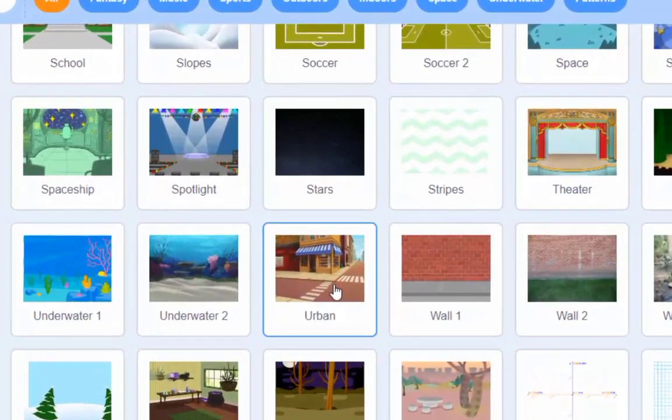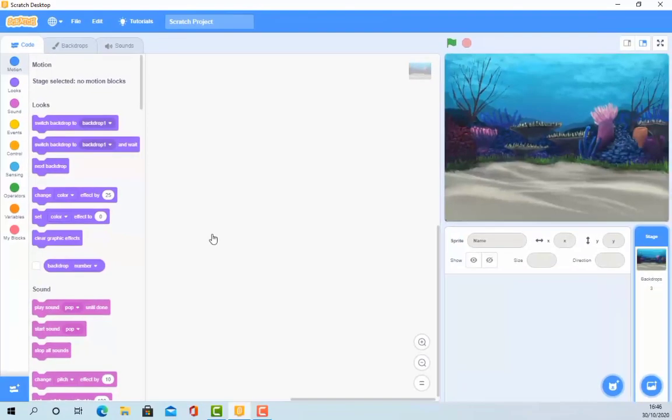There it is, Urban. But to the left of that, quite a beautiful twist of events, twist of fate, not events. Anyway, Underwater 1 and Underwater 2. I'm going to go with Underwater 2. I'm going to click on it and look at that. There's an underwater scenario.